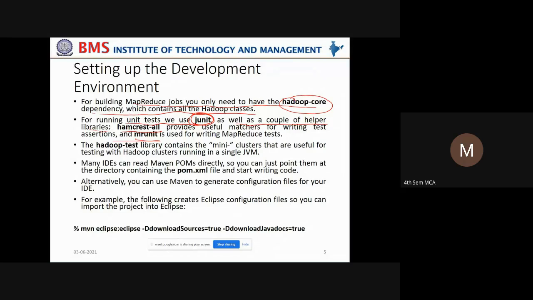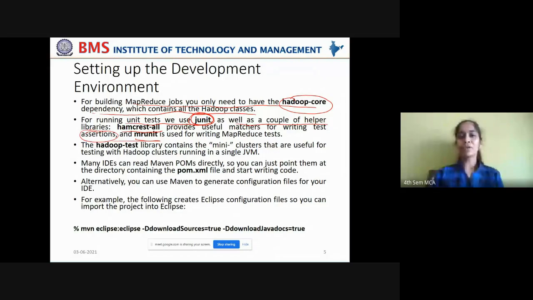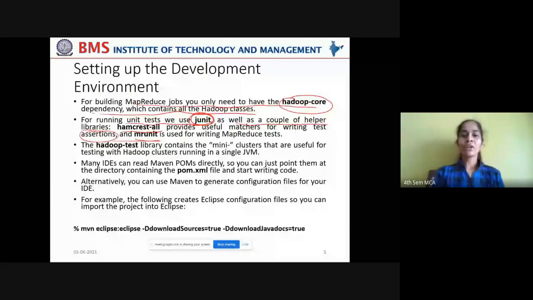Now, HamCrestAll provides useful matchers for writing test assertions, whether the expected result is equal to the original result or not. In order to write those assertions, you have useful matchers in the library called HamCrestAll. And you have one more helper library, MRUnit, which represents MapReduce unit, which is used to write MapReduce tests. If you want to execute any tests with respect to map and reduce jobs, you can use MRUnit.